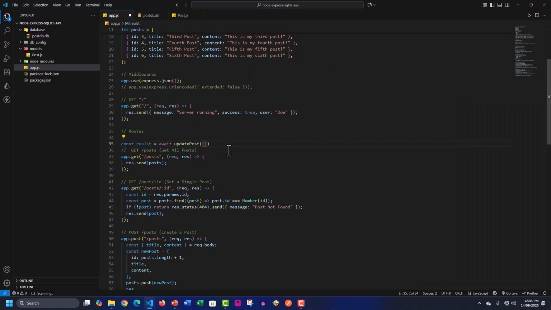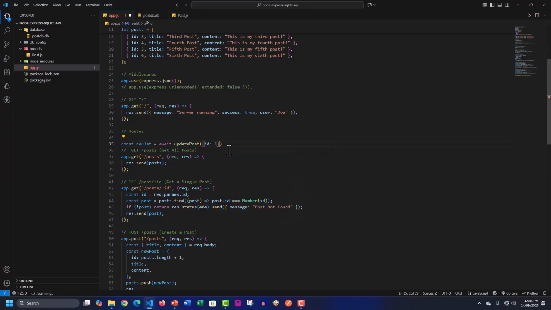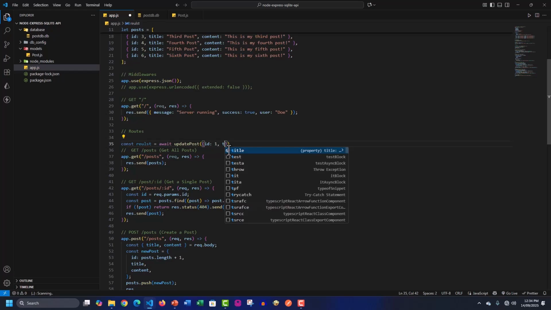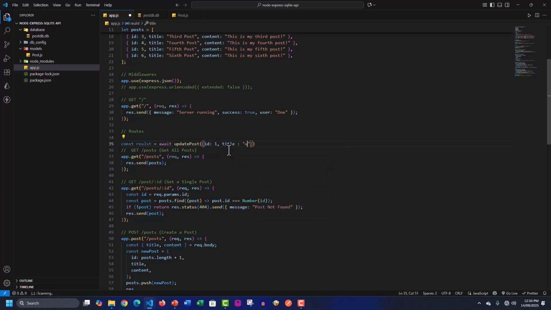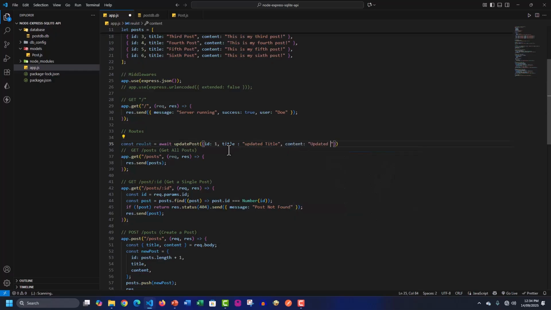I'm going to pass the ID as 1. So the post with ID of 1, we want to update it. The title is going to be updated title, then the content is going to be updated content. We're also going to update the author, let's just say new author. We can update the category as well, we name it as 2.